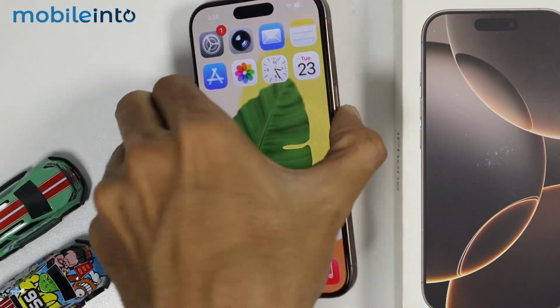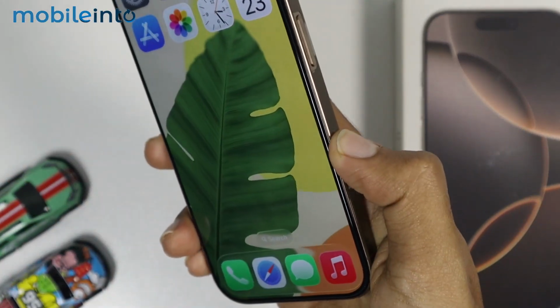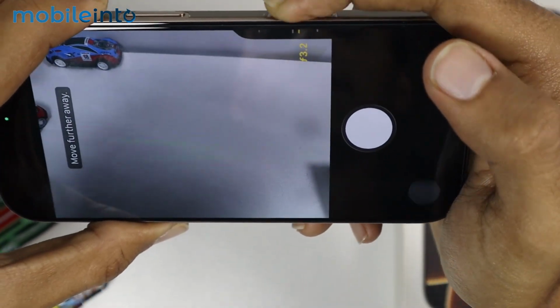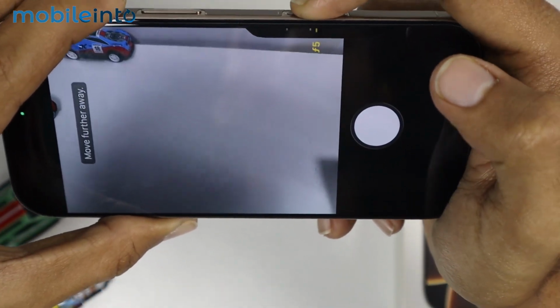If you want to enable the camera control button on your iPhone 16, 16 Pro, Pro Max, and the Plus, in this video I will show you how you can do that.